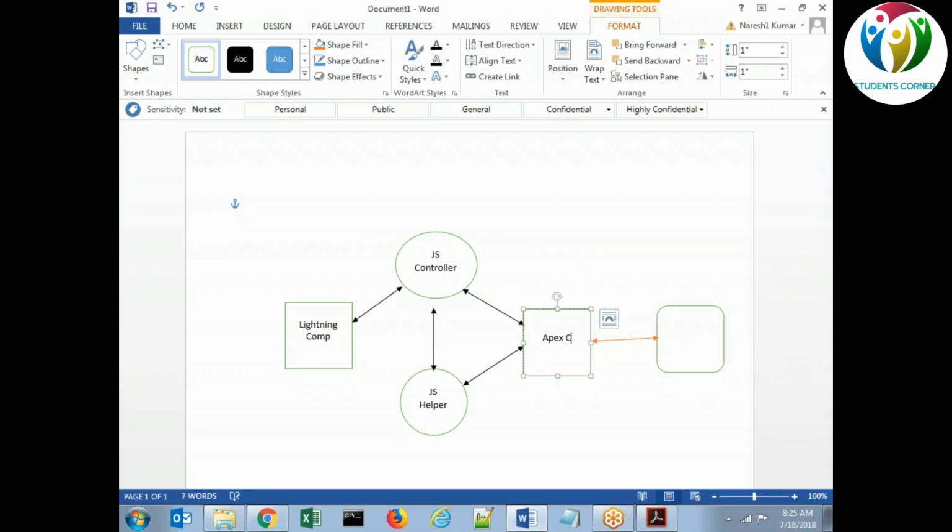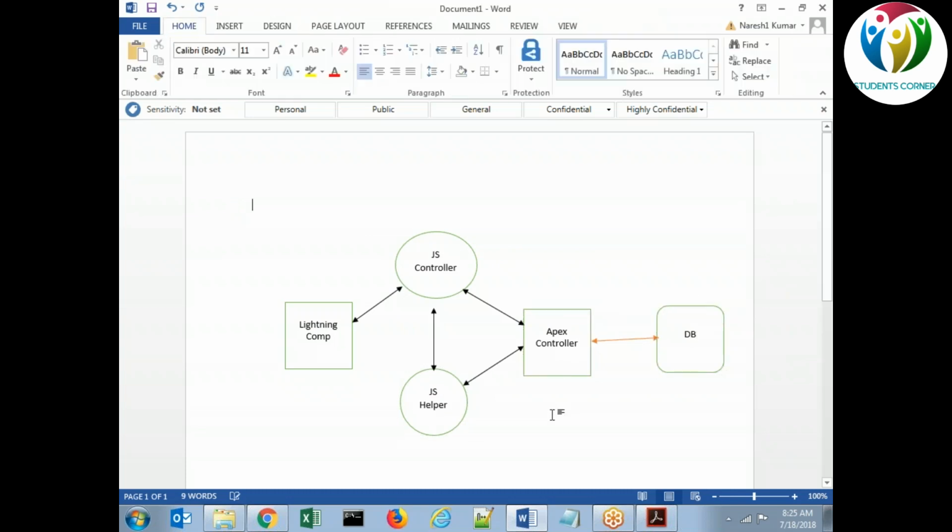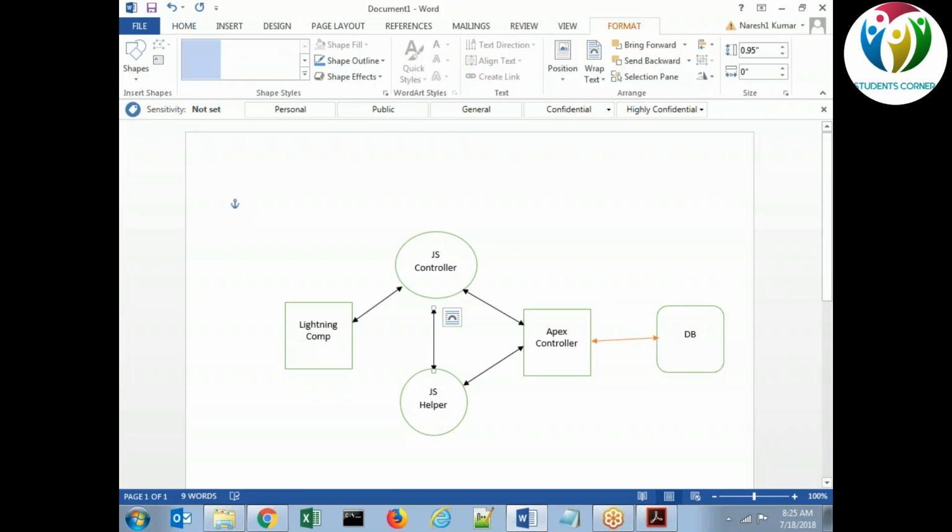So this is the layer I do have. From the component, I will be calling this JavaScript controller, and from the JavaScript controller, I have two options. Either I can call the Apex class method directly to ask for the 10 contact records, or I can make a request to the helper.